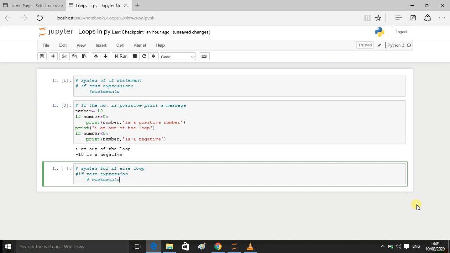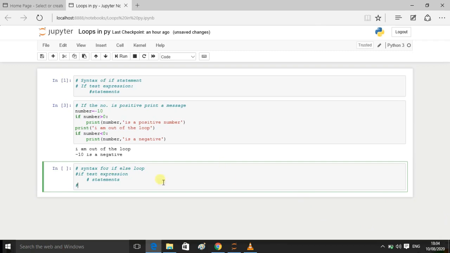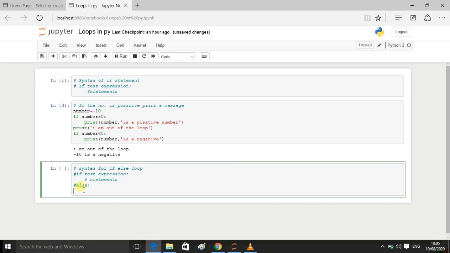Then here else. So I forgot the colon here. We have to put a colon here. Okay. Then if not, then else. Put colon. Enter. Here also indentation is required.